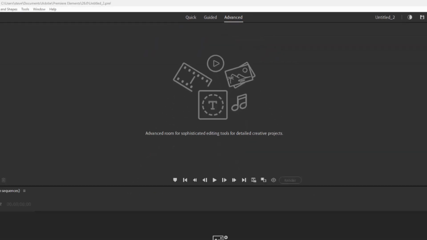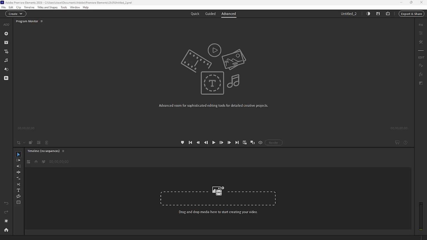don't let the word advanced scare you. It's not, you don't have to be super professional to use it. It's simply a more advanced, more complicated workspace. It's a place where you have more tracks of audio, more tracks of video, and a much deeper tool set to work with. But let's start a new project and get things going here in our advanced workspace.